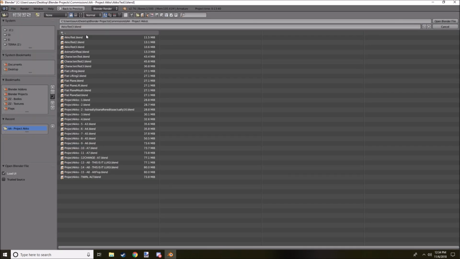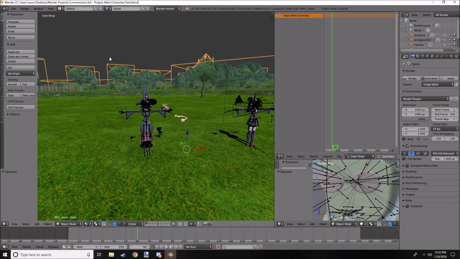So if I move into the files and move to, not this one, this was a test of another character, which we did end up using. So Characters Test was the first official, I guess, part of the animation, you could say.